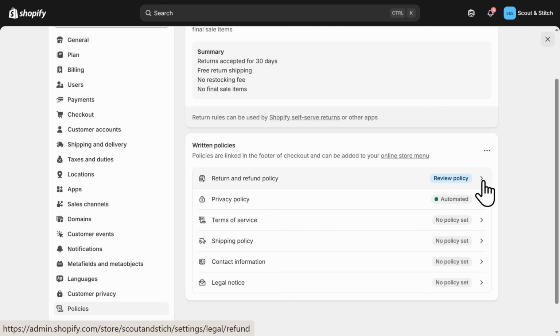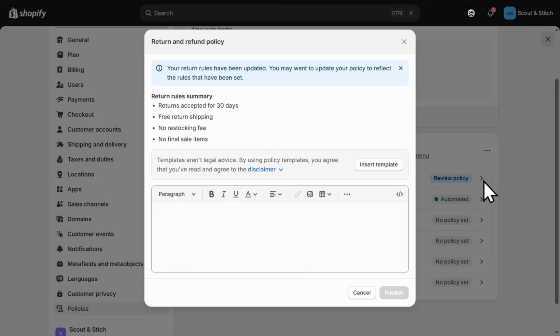You can also adjust the language of your return and refund policy, as well as any other policy. So you could use just the default template and the return rules summary, or you can enter your own legal language here. And once you've done that, you can click on Publish.